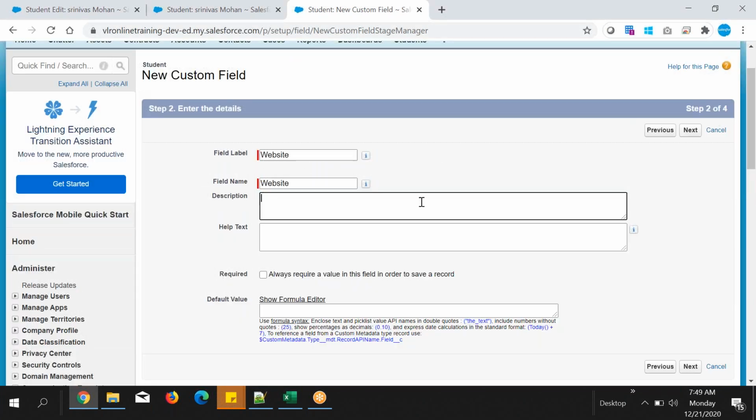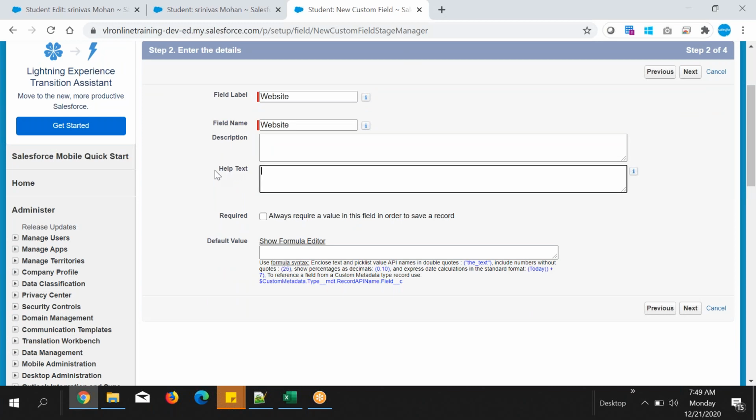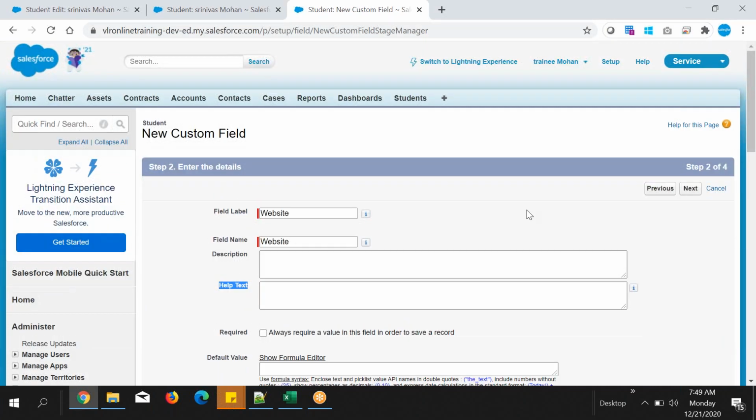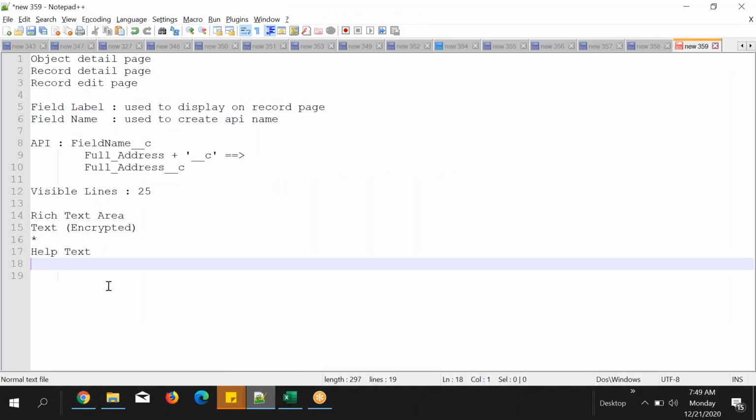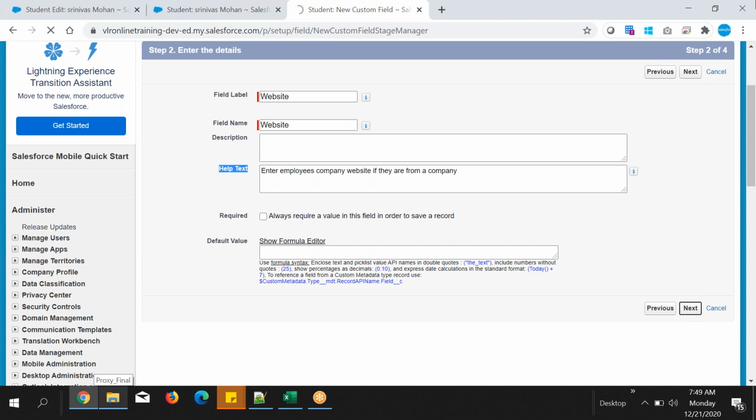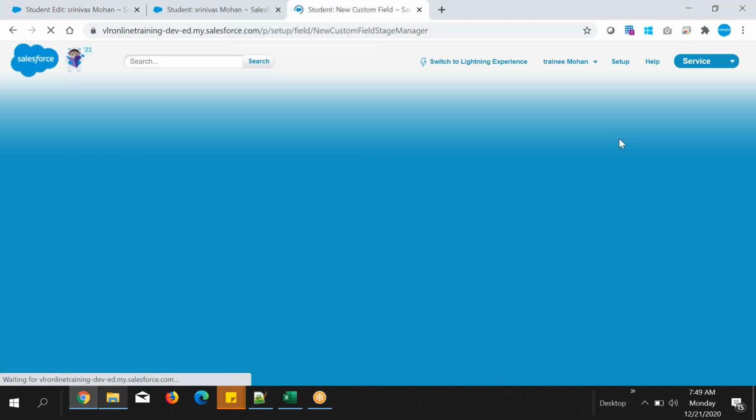That's it. Description, help text. So here, as of now, we are creating the fields and skipping a lot of things. Let's go to help text and write something: enter employee's company website if they are from a company. If they are from a company, then enter those details. So click on the next button. You have added the help text. Let's see what is the benefit of it. Skip. Finally save it.